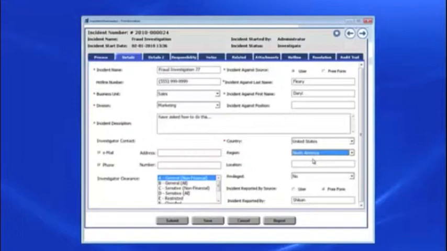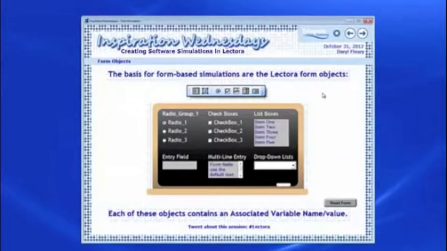So this is a simulation that you might do in your title. What I want to do now is talk through how we did all of this. The key to the whole thing is that Lectora provides a bunch of form objects, and you can see them up in your title bar. They look like this. They are a form object, which we'll talk about in a minute, radio button groups, radio buttons, checkboxes, entry fields, drop-down lists, and list boxes.